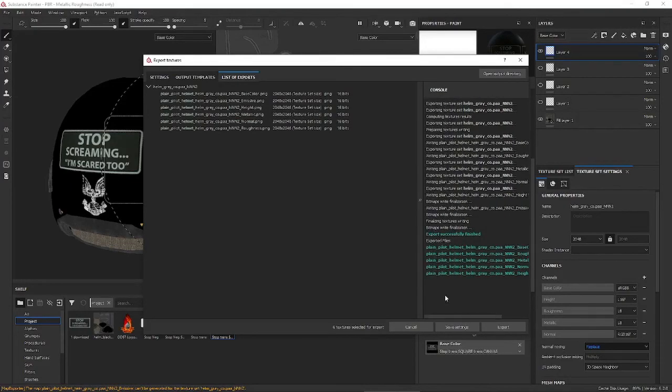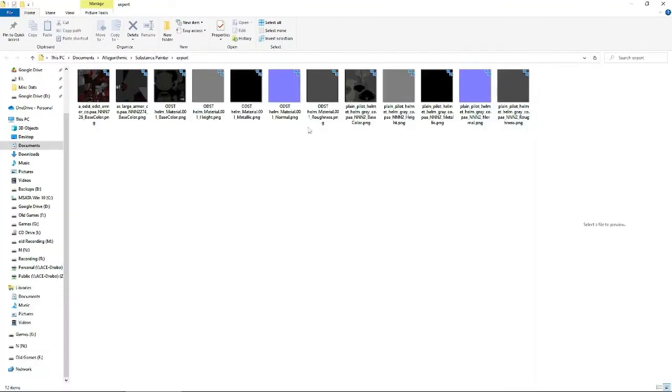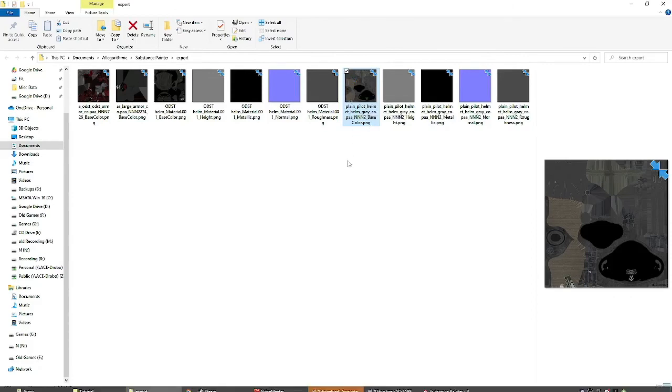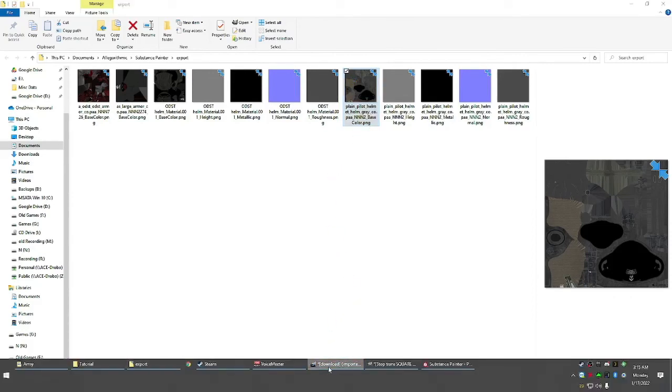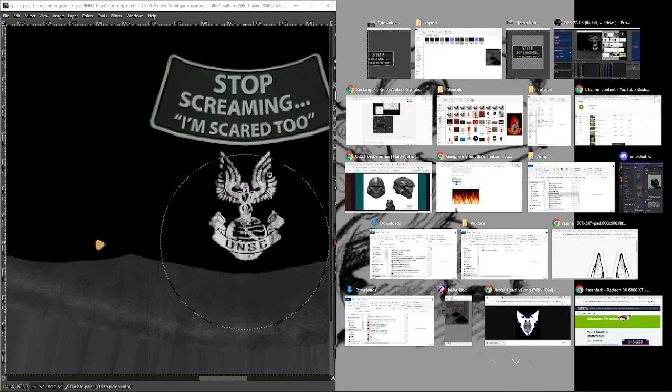So I'll open the output directory there after I've exported and pull it up here. Going to look at this texture. There it is. That's how we wanted it looking.